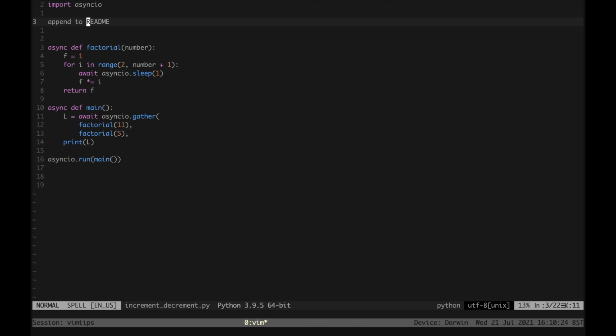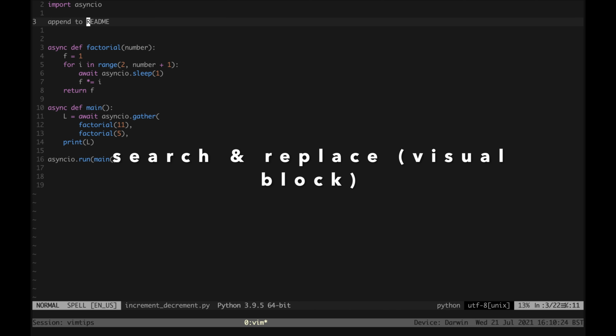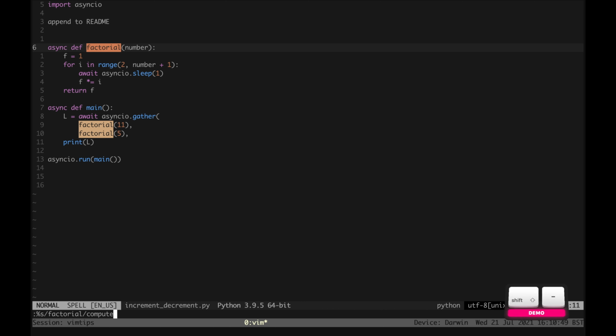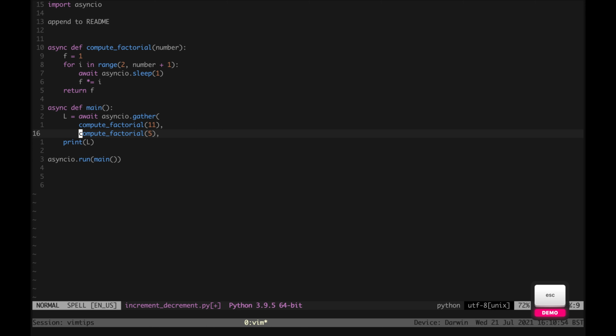And next up is visual search and replace. You might be familiar with search and replace. Usually you go to command mode, as you can see, you have your command mode happening here. Then you press %s and find the thing you want to replace. Let's say we want to replace factorial by, again, compute factorial, and we want to do that globally, as in for the whole file. So it does that job.